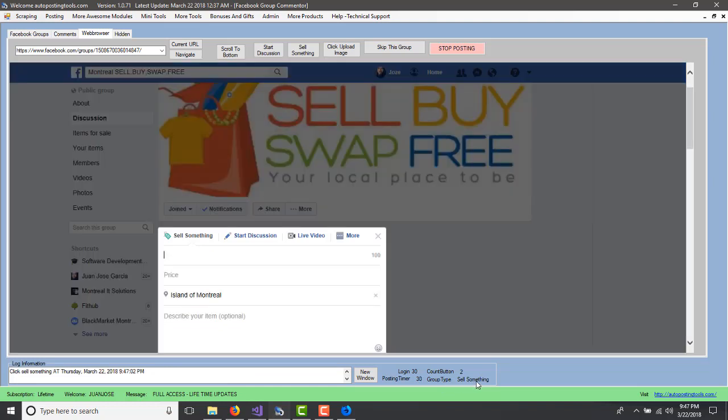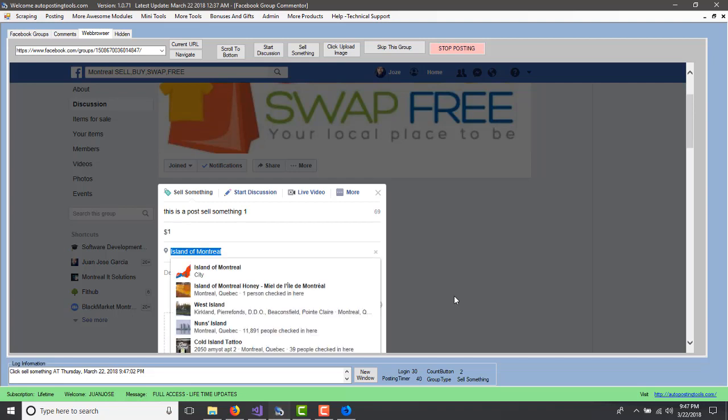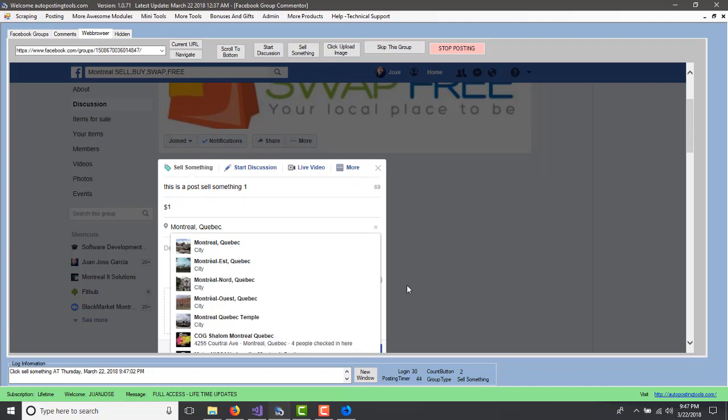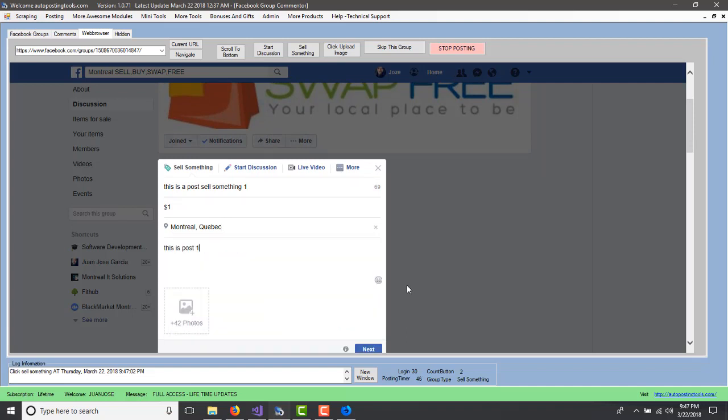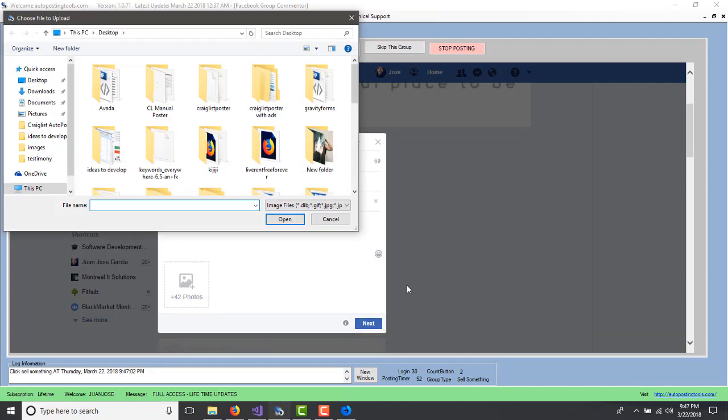So it's going to go and click sell something, and it's going to paste the content there. So it's going to post the title, it's going to post the price, it's going to post the city. So this is the city that I chose, so that's why it has to match. It's going to put my description. I put a very small description on my thing.